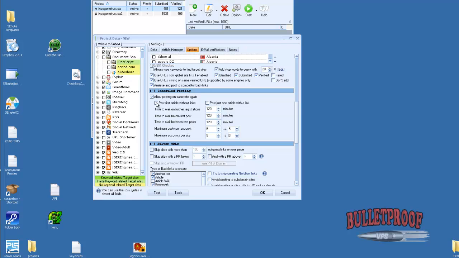Right here, this is a great option. Post first article without any links. What that's going to do is get your account approved, probably a lot higher chance of getting it approved by the moderator. And then what GSA is going to do is come back in 120 minutes, so 2 hours, and it's going to post another post on that blog or Web 2.0 account with some links in the post. And that's a great function, so you should use it.